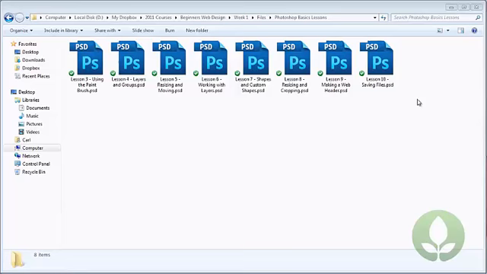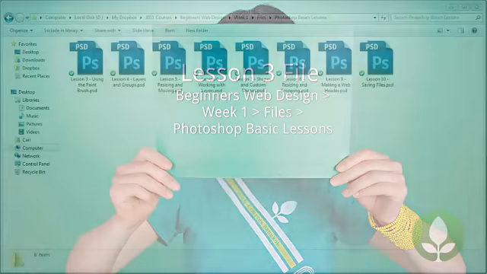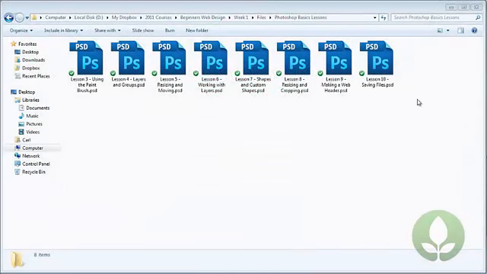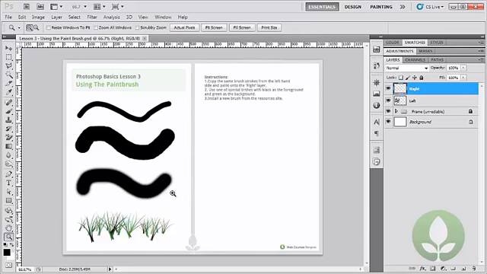To start, you need to find your files for the Photoshop Basic lessons. These will be in your week 1 folder, then in files, and then Photoshop Basic lessons, and you'll see all the lessons have a PSD file for each of them. So just go ahead and open up the lesson 3 and you should see something like this.